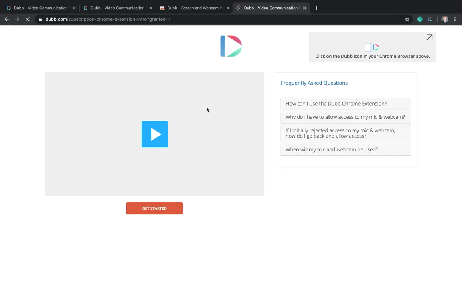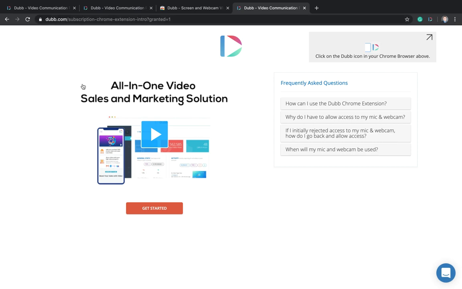During the installation of the Chrome extension, it will likely ask for permission to access your webcam and microphone. Mine seems like it already had previously granted permissions, because I've already installed the Chrome extension and my browser remembered that I had previously granted permissions. So you can see here in the URL, it says granted equals 1.